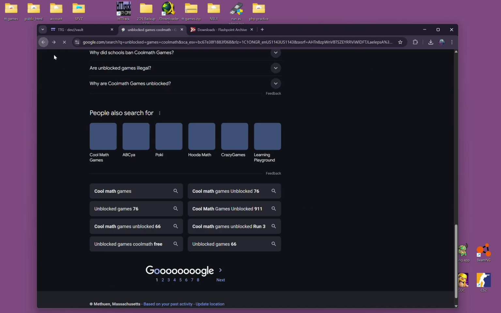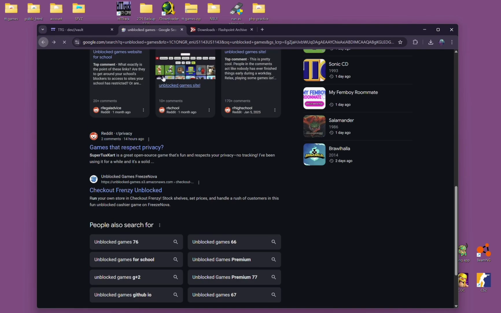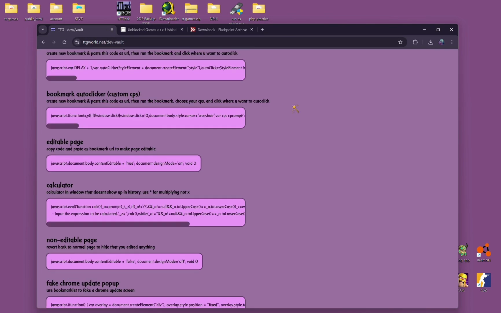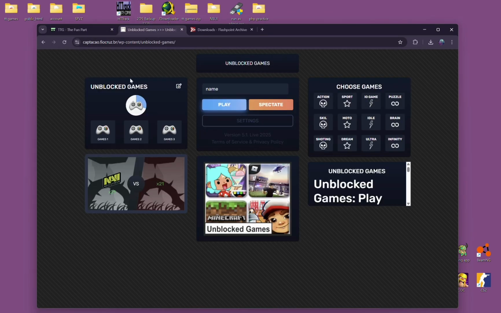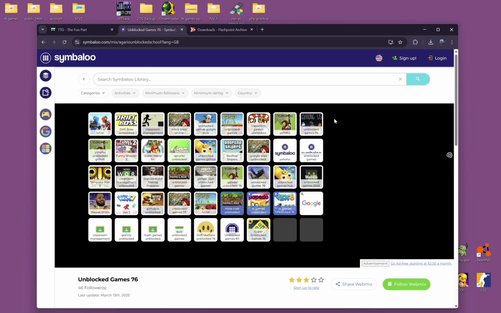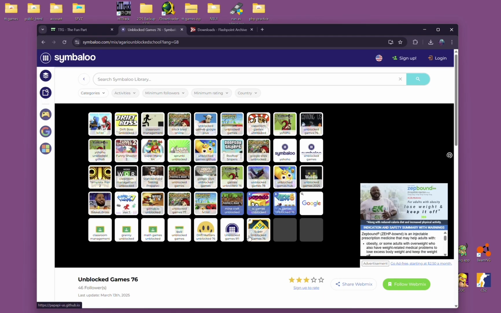So you're also going to need a game. Just look up unblocked games like I did. Unblocked games, cool math, unblocked games. And I could realistically do it to one of my own games if I wanted to. But what you're going to want to do is use some common sense and think, is this game able to be ripped? Because some games aren't able to be ripped.